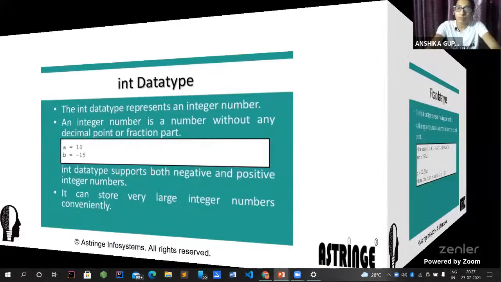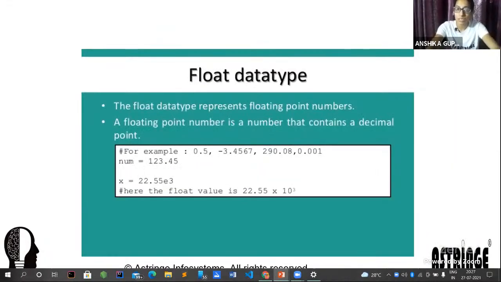Now comes float. For float, we can represent a decimal, extended up to whatever level we want, that depends. Negative and positive values are there, and we can print the values with limited decimal points, where at least one digit after the point should be there.